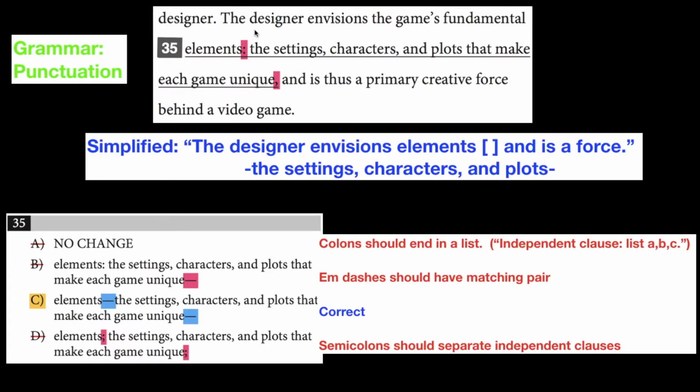But if you leave it the way it is, a colon should end in the list. So you could say the designer envisions the game's fundamental elements, and then have a list of the three things and a period. You would have the independent clause, the list, comma, comma, comma, period. But if you're using a colon, you can't continue with the second half of the sentence. You would have to end it here with a period. So that's why we need to make a change here.